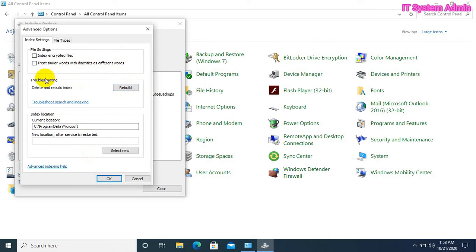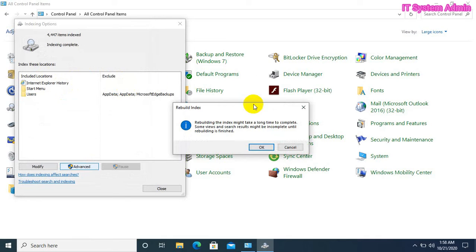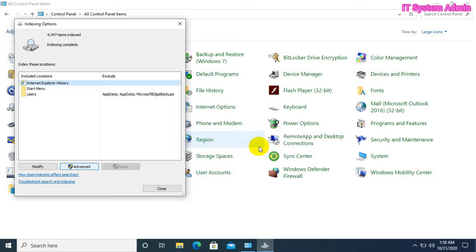This is a troubleshooting step. It will delete and rebuild the index. Click on Rebuild. Click yes. Click OK. Look, the index has been rebuilt.